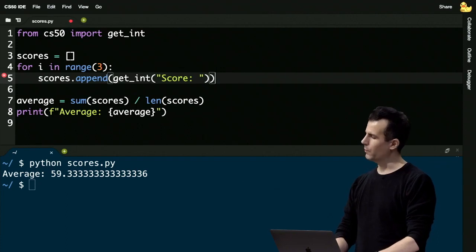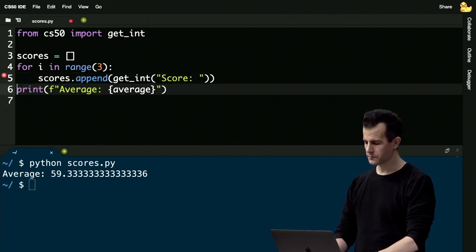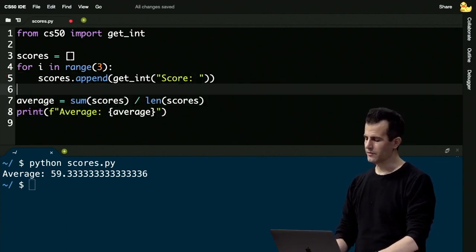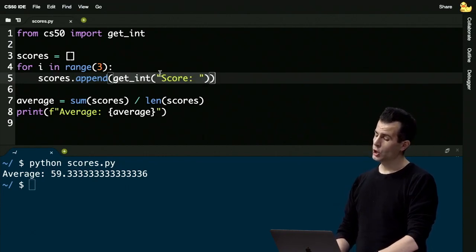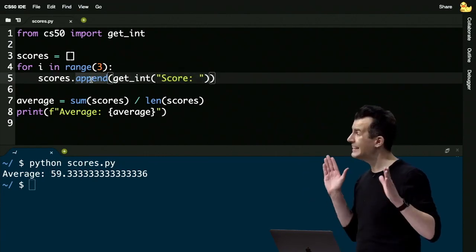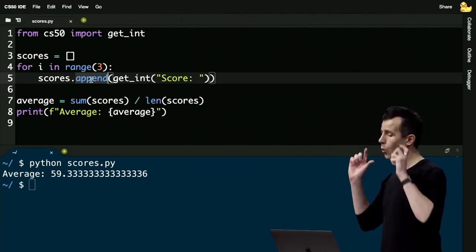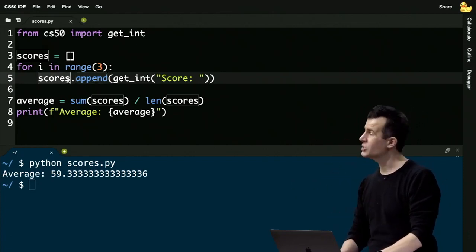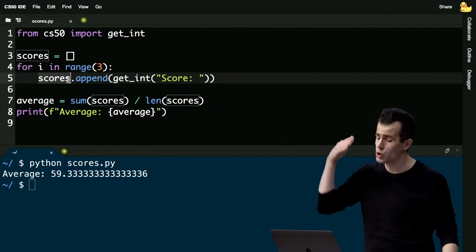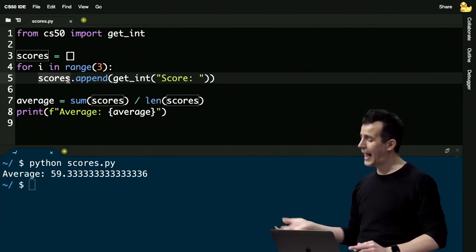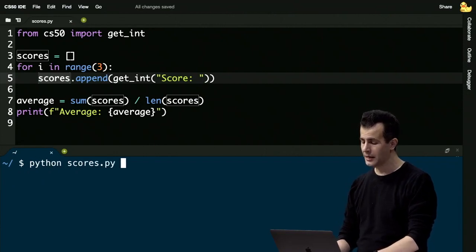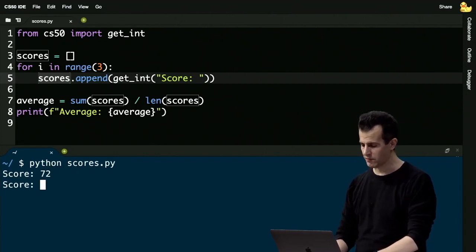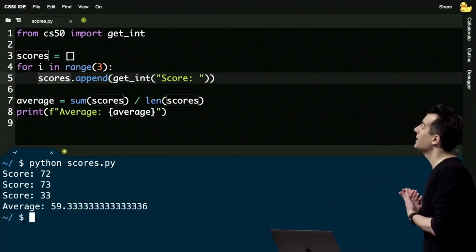Now, this too I could do in a bunch of ways. This I could do in a bunch of ways, but notice what I'm doing. I'm getting an int, and I'm passing the return value of get_int to a new function called append. It turns out that lists, the square brackets, once you've defined them in a variable like scores, they too have functions built into them. So I can do scores.append in order to add a number to the list. So now let me go ahead and run this, python of scores.py. Let me manually type in my 72, my 73, and my 33, and voila, same exact answer.